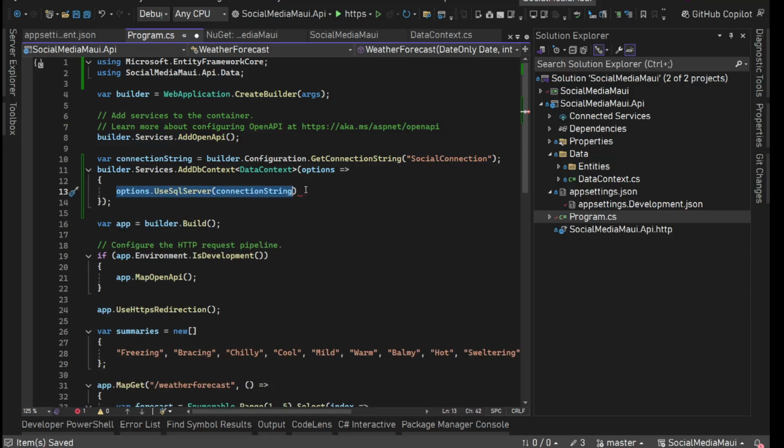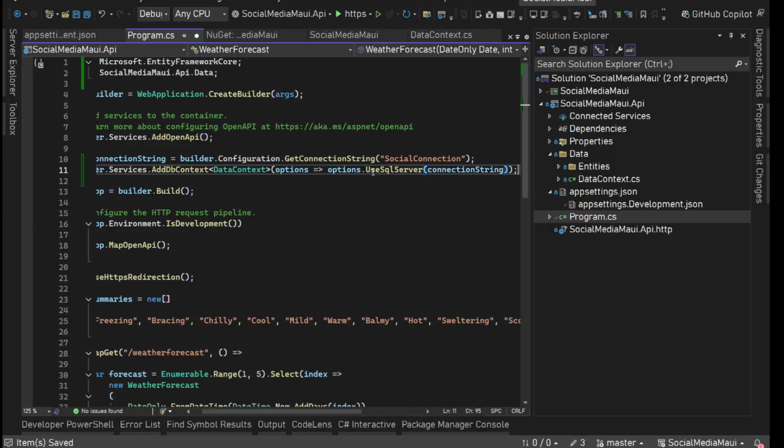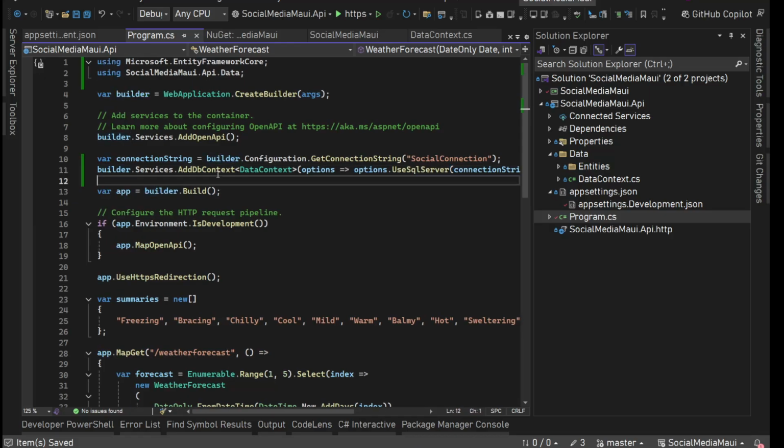And now because this is a single line, we can get rid of these curly braces. So we can have this in single line. So now we have set it up. Now when it will try to generate the migration, it would know, okay, for the data context we are using SQL Server. It will generate the migrations compatible with SQL Server.